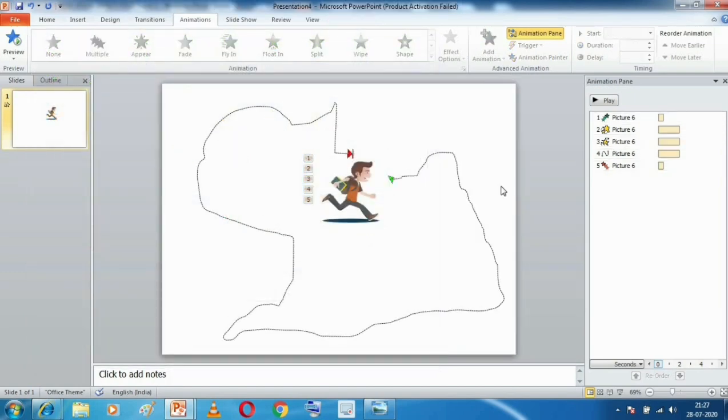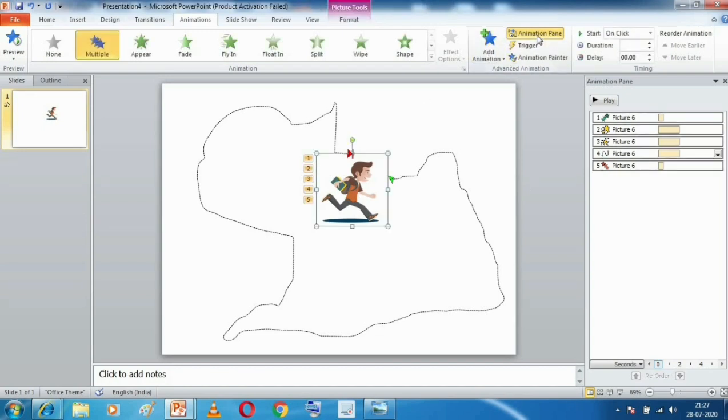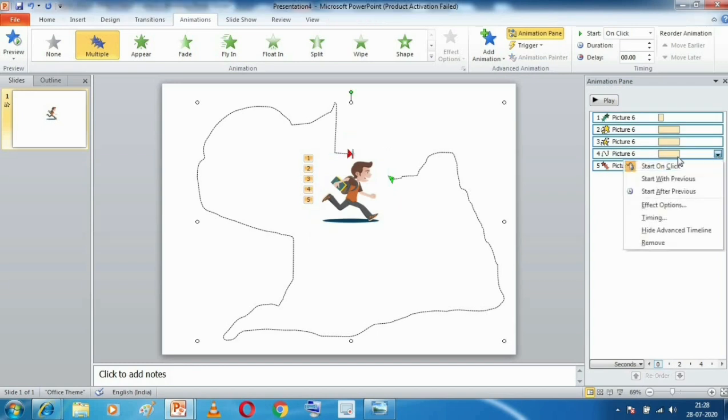Okay, so I'll put an end to this lecture. In the next lecture, we will learn about how to use this animation pane to change different things like timing, start on click. What are these things? We will talk about these things about this animation pane in the next lecture.